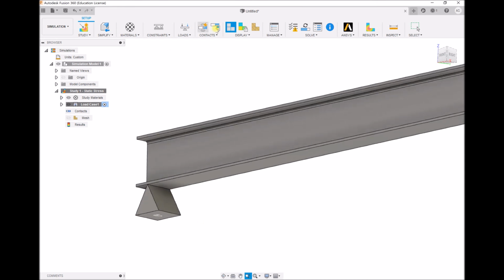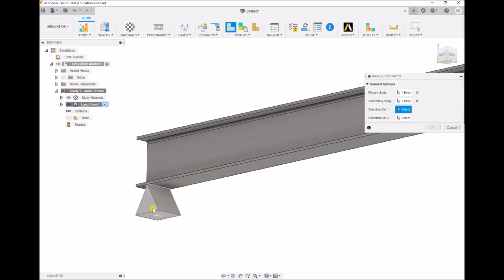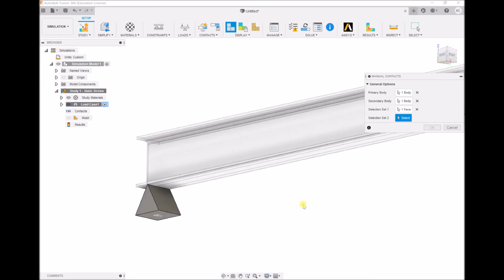So if we select contacts and we go to manual contacts, Fusion's going to ask us if we first want to generate automatic contacts. In this case, I'm going to click no. My primary body then is my beam, and my secondary body is my prism. The selection set for the beam is the underside of the beam, and the selection set for the prism is the top edge of the prism.